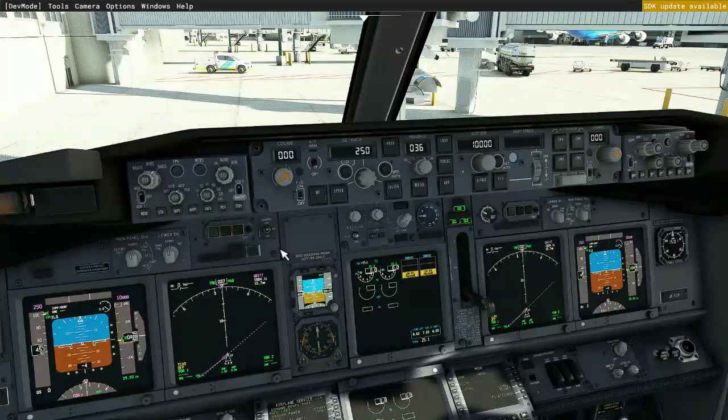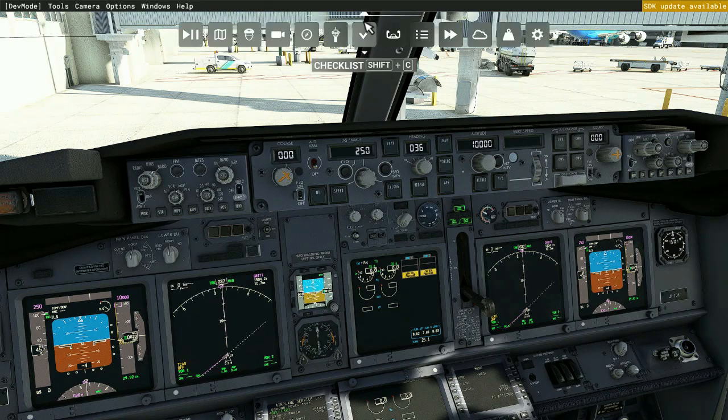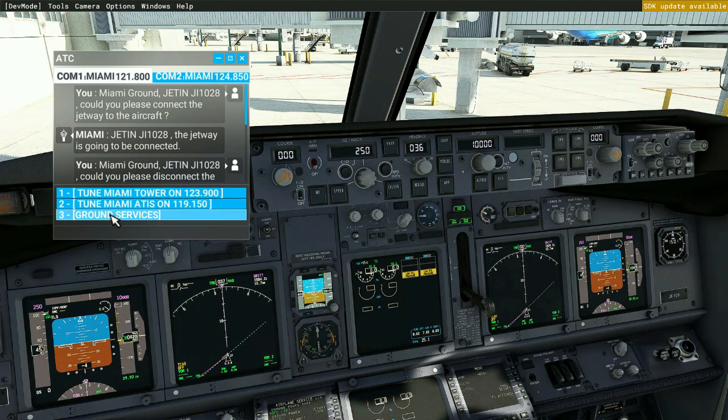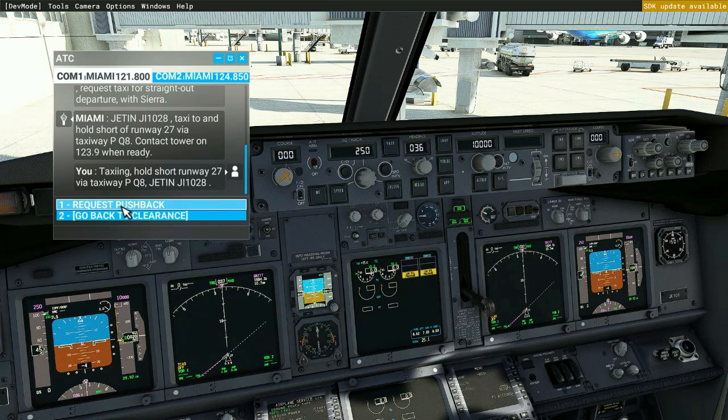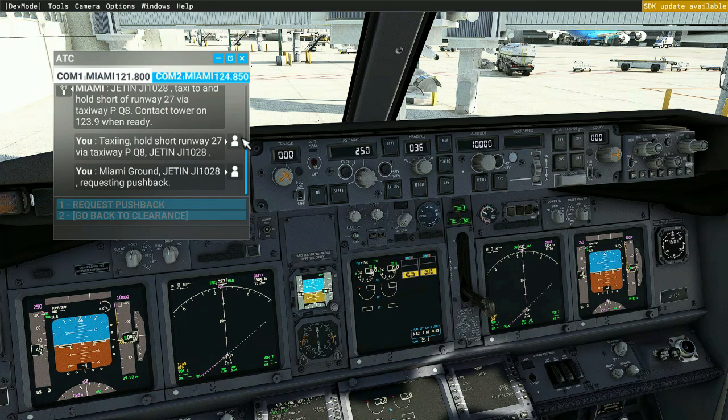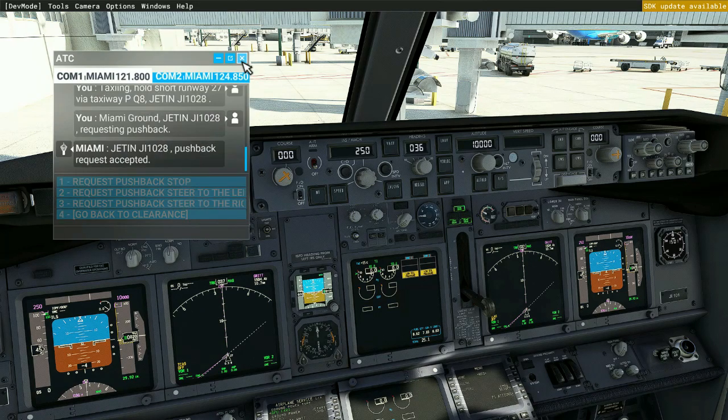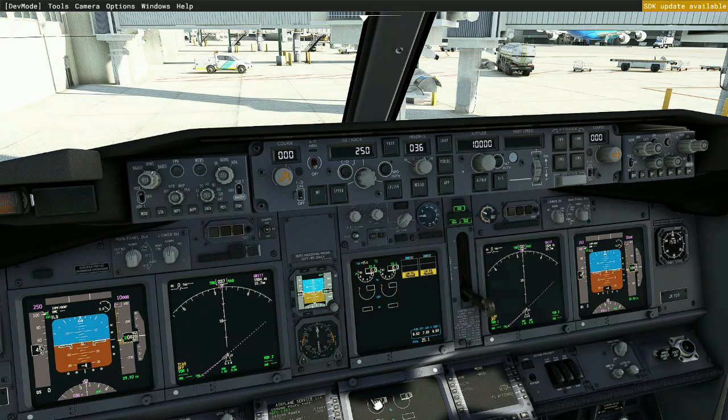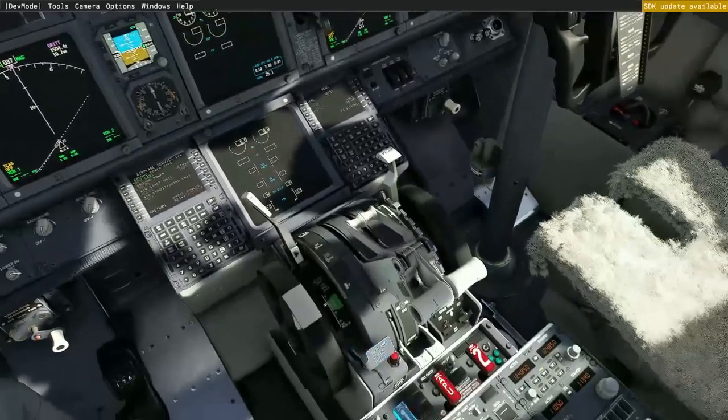Okay, so let's go ahead and ask for pushback. We are all clear and ready to go. Request pushback. Miami ground, Jet and Juliet, India 1028 requesting pushback. Jet and Juliet, India 1028 pushback request accepted.